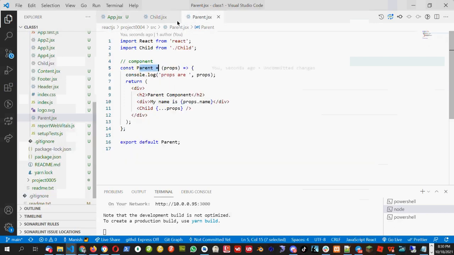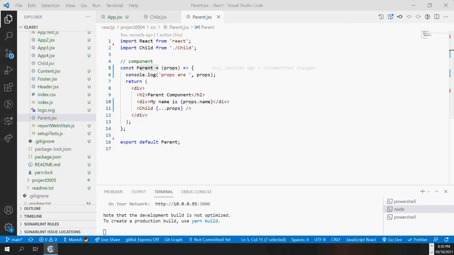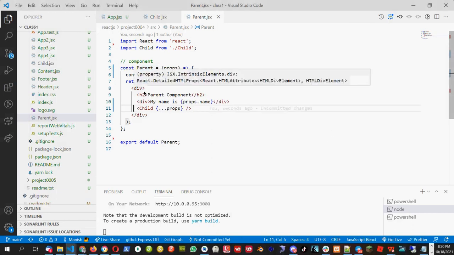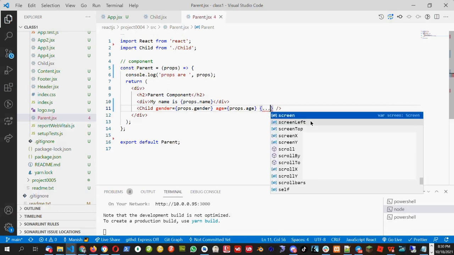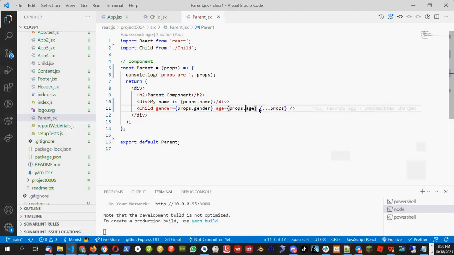So it is optional that you pass it manually, all the variables like gender, age, name and all, or you can pass directly by passing dot dot dot props. So it's up to you if you want to pass directly all the props there or if you want to pass manually each one separately. So that depends on you, whatever you prefer. But this is the option where we can pass that to another component.